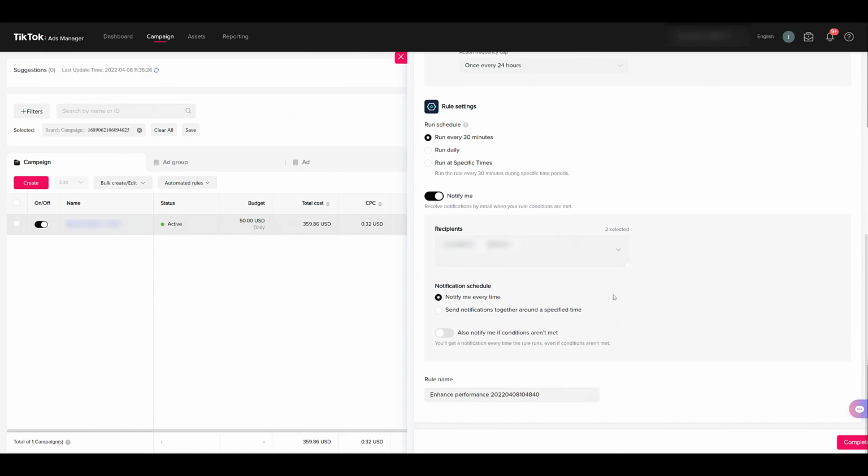Which again, if your conditions are met on a pretty frequent basis, that could be as often as every 30 minutes of every single day. That would be a lot of notifications. So the nice thing is there is a second option that says send notifications together around a specified time. Maybe that would be a little bit better if you want to be notified every time.